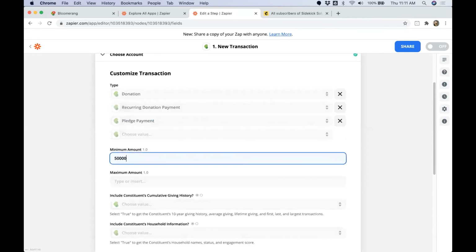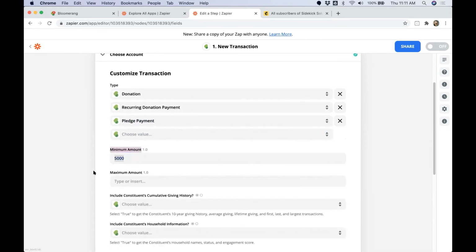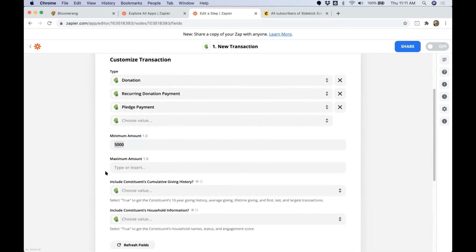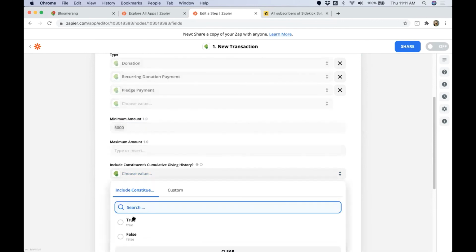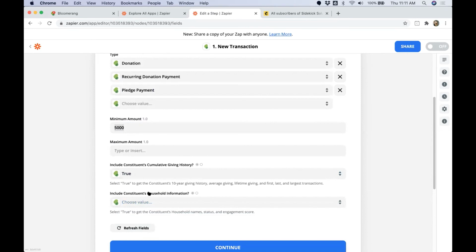And then I'm going to set my minimum amount to $5,000 because I only want to trigger or fire this workflow if a donor makes a donation that is $5,000 or more. And then similar to the last one, I'm going to include the cumulative giving history, and I'm going to leave the household information field blank as we don't need this in our workflow.